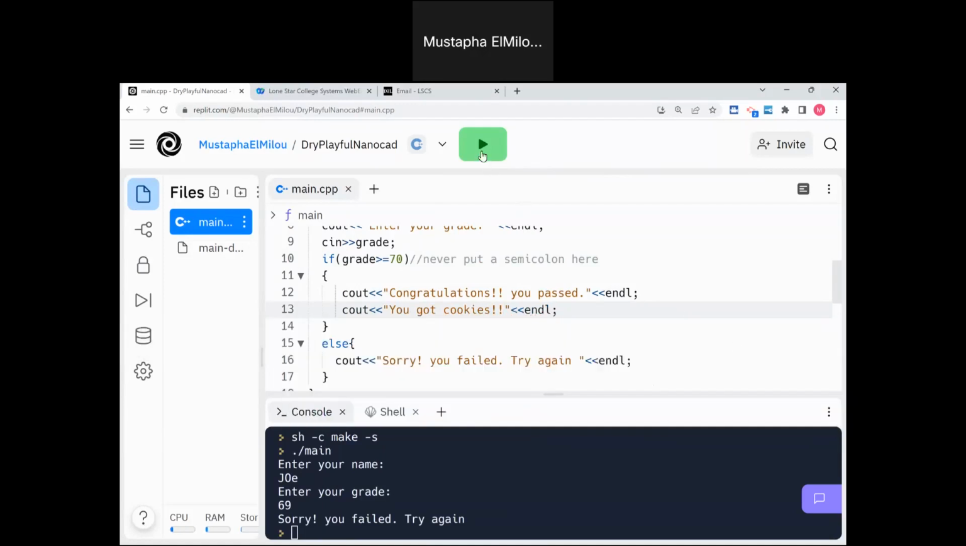Okay, so if I run the program, these two are together. Why? Because they are surrounded by braces. So if I run the program, and then I put, for example, Jack, and say enter your grade, 98. See both lines. Why? Because this block of statements is under the if statement. So both of them should be executed.